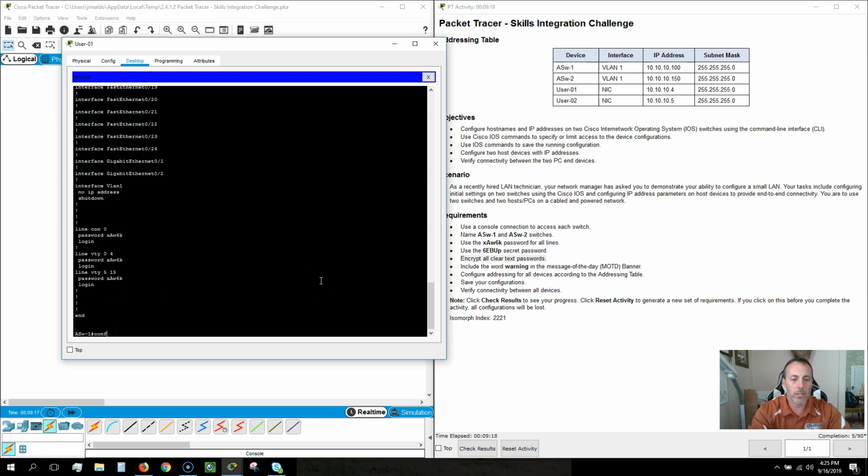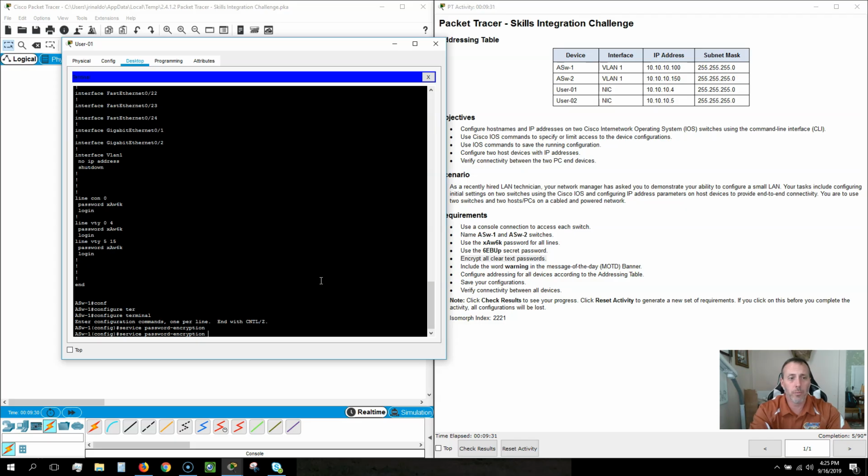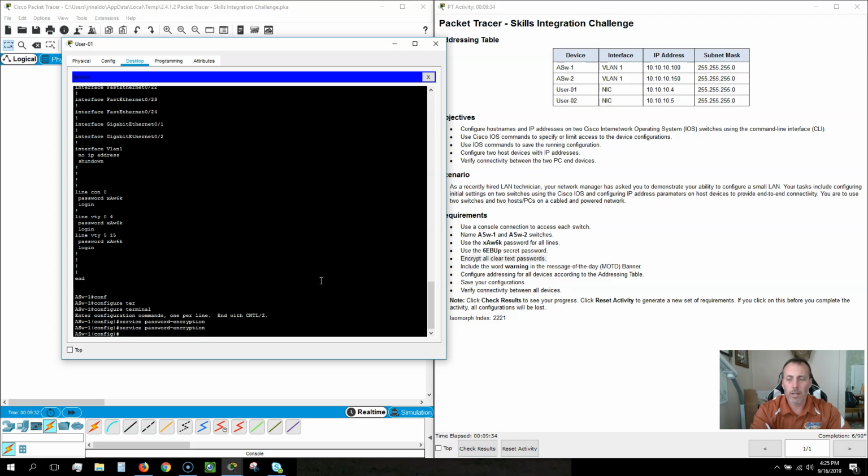So back into the configuration terminal, and then we are going to type in service password-encryption. Make sure that you put a dash between password and encryption. Hit enter, and now we're at 6 points. Okay, so we're making good progress.